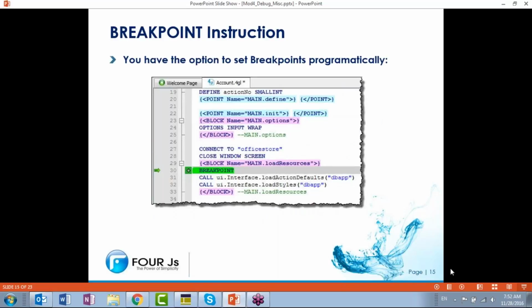So far with our debugger sessions, we've been working with breakpoints that we add in the gutter, right? We can right-click on a line of code in the code editor and add a breakpoint. But you can also add breakpoint instructions. We actually have a breakpoint command. So you can embed the breakpoint command in the code, and it's a permanent addition then to your code.